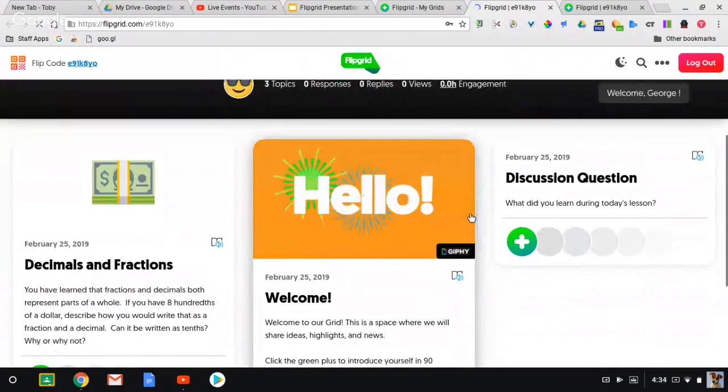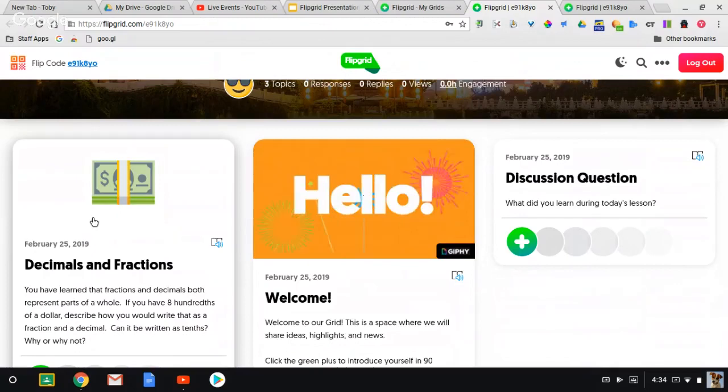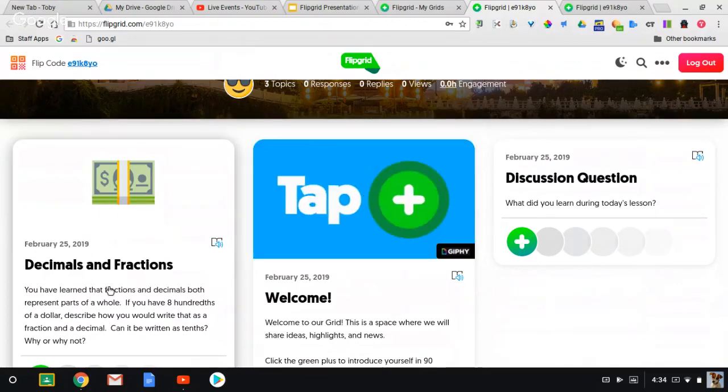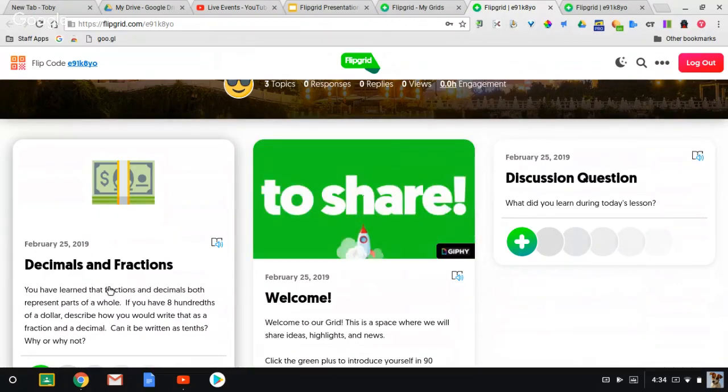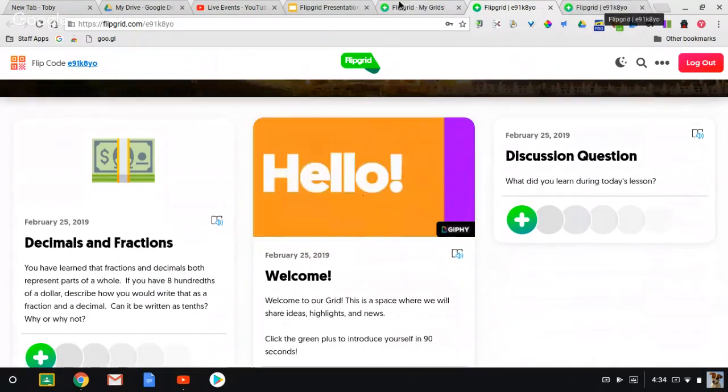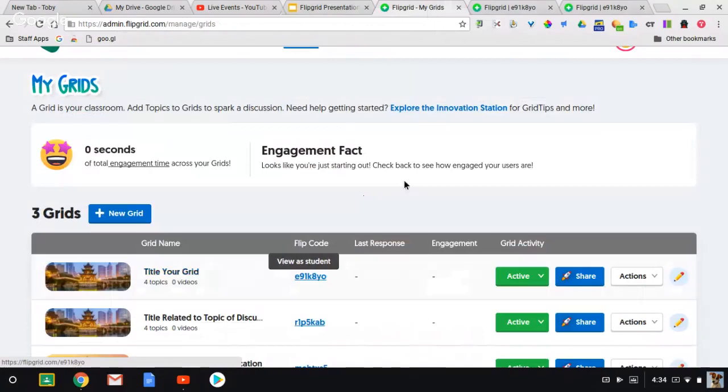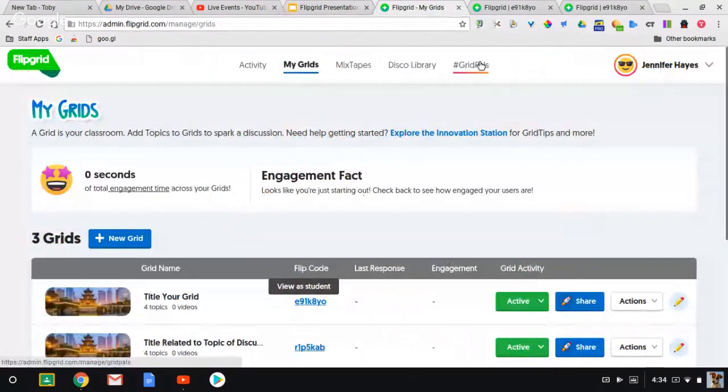So there is the new topic that I've added from that other teacher who shared her grid. All the students would have to do is click on that and follow those same procedures that we've already discussed. And then the last one that we will look at is the Grid Pals.